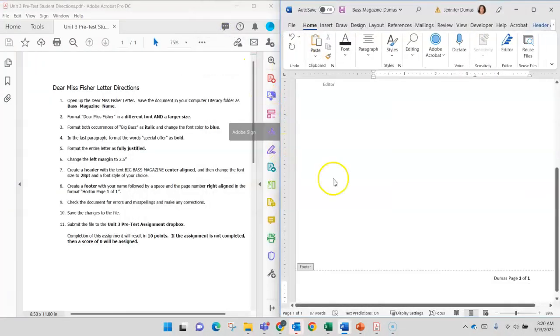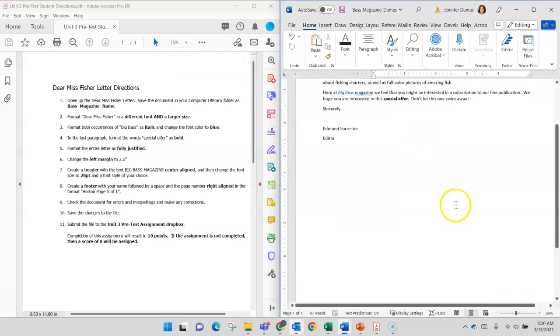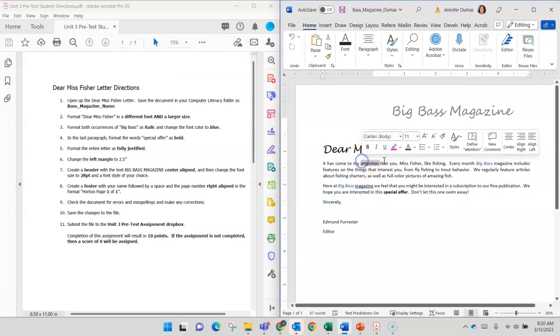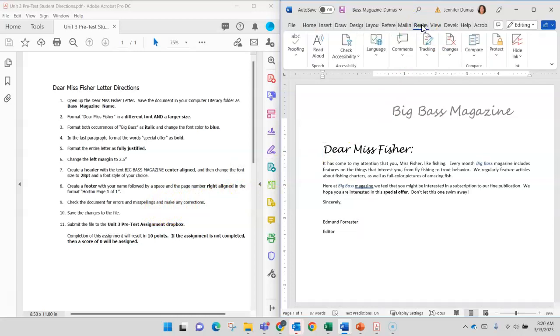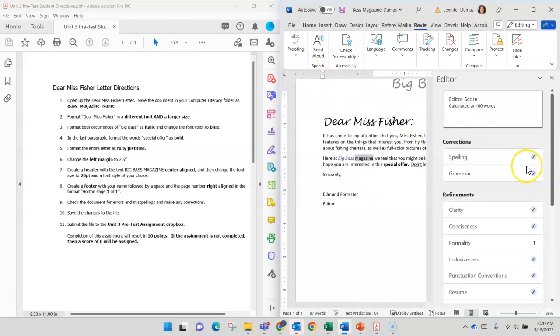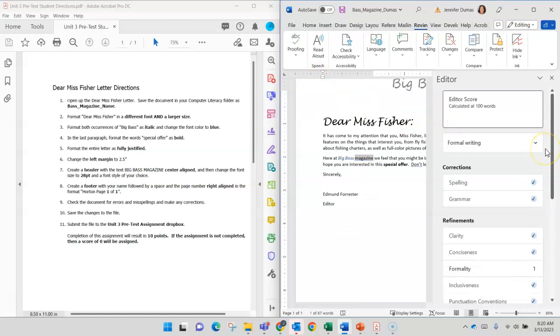So we are going to continue. I'm going to click out of my footer. That means I'm clicking anywhere in my text to get out of that footer. It says check the document for errors and misspellings and make any corrections. If you click on the review menu, you will see something called ABC proofing. If you drop this down and you click on spelling and grammar, it'll check your document for spelling and grammar errors.